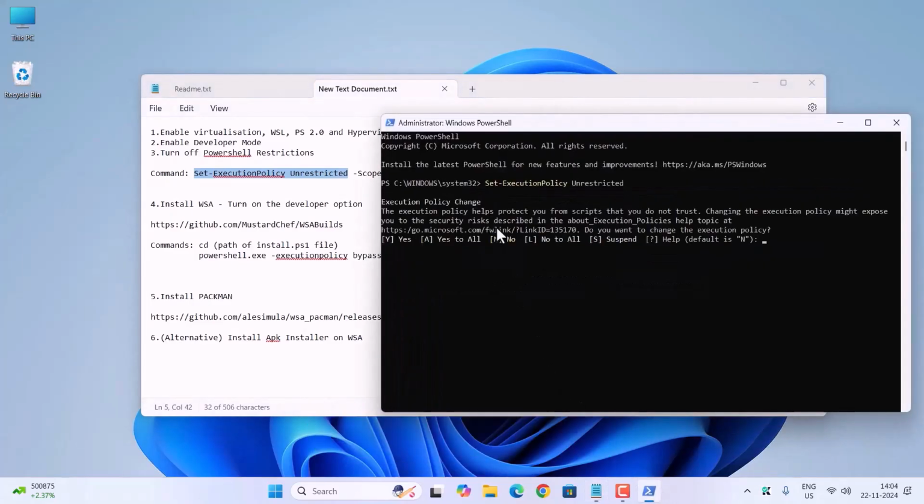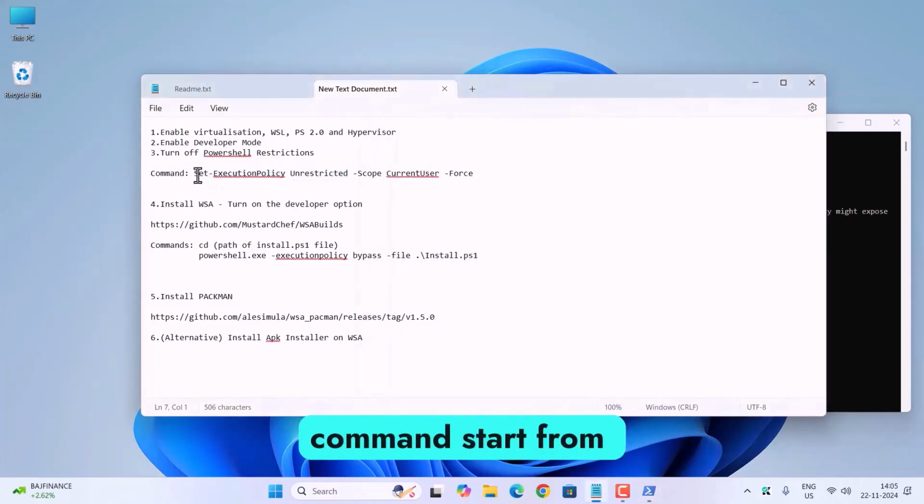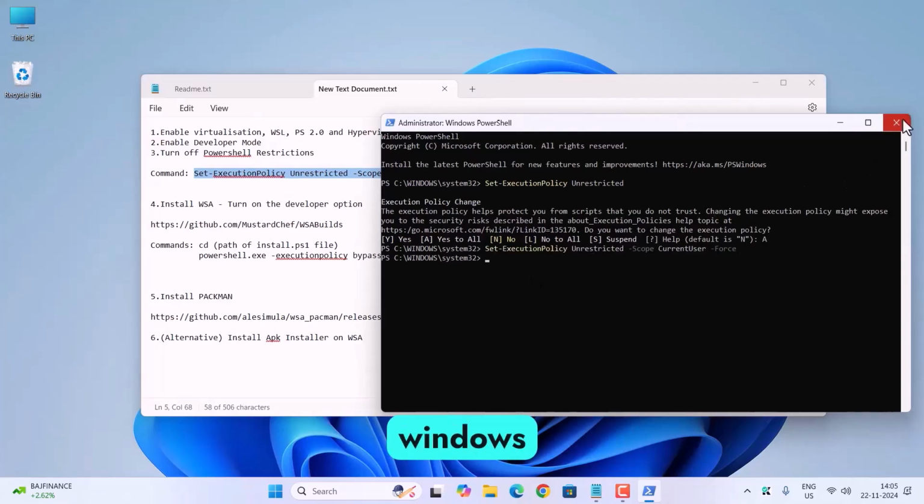Once you hit enter, you have to type A, that is yes to all. Make sure the A is capital and hit enter. Once you're done with that, now you have to copy the complete command. Start from the Set-ExecutionPolicy and end at the Force. Right click on it, copy, and here you paste it by Ctrl V and hit enter. Once you have done this, now you can close the PowerShell window.